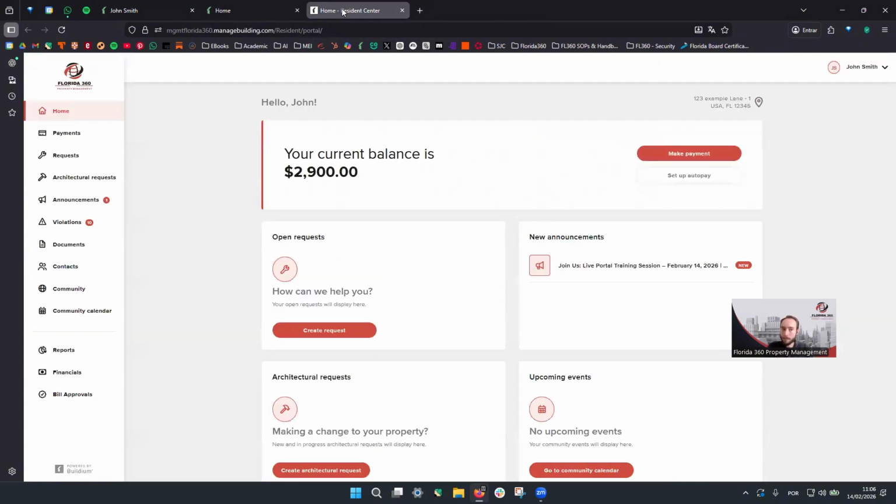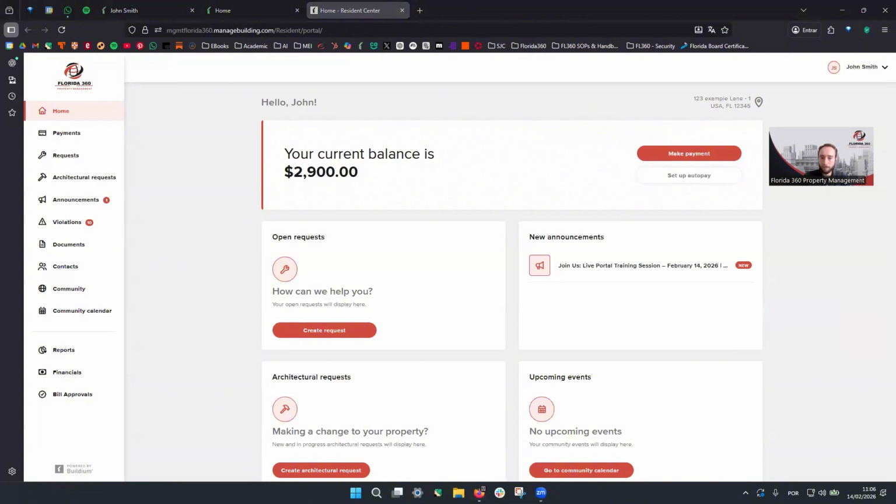Okay? So now assume that I put in my email address and my password, and I signed in. I would be redirected to this page right here, and this page is the portal. In the Florida 360 portal, there are a lot of things that we can do. We can make payments, make maintenance requests and inquiries, and open architectural requests. We can look at announcements that are made. Depending on the association, we can look at the community calendar, and we can see all the documents of the association that should be available. We will cover each one of those in turn.